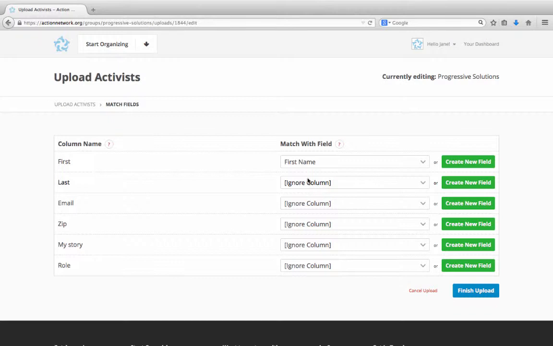If your column is for data that we don't have a pre-made label for, you can select a custom field that you've already created from the dropdown, or you can click this green button on that line to create a new custom field. You can then use that custom field to label your columns in the future, or add a custom form field to your actions with that label.